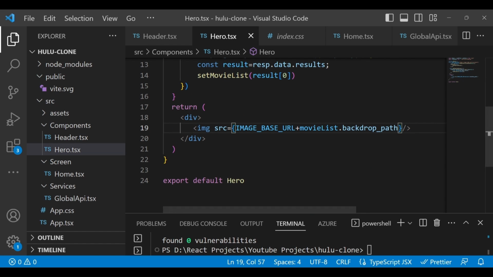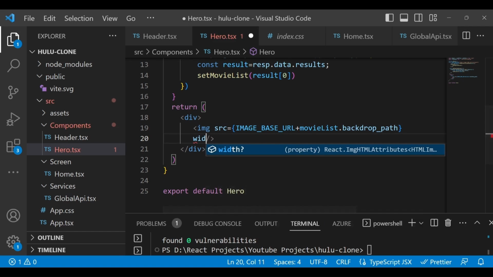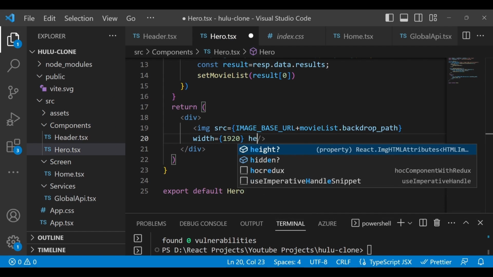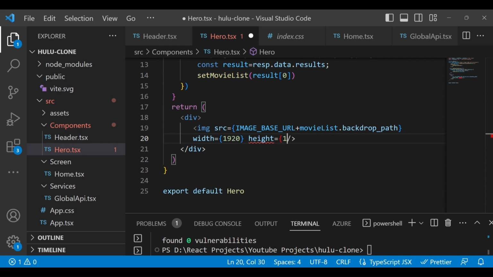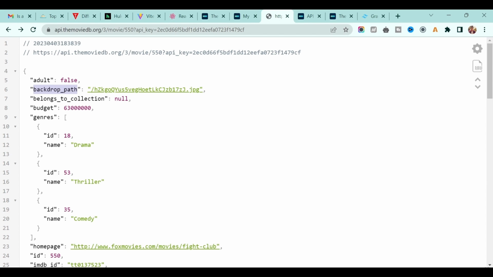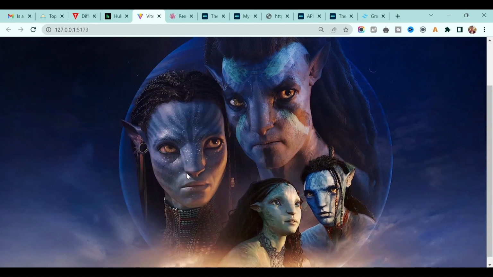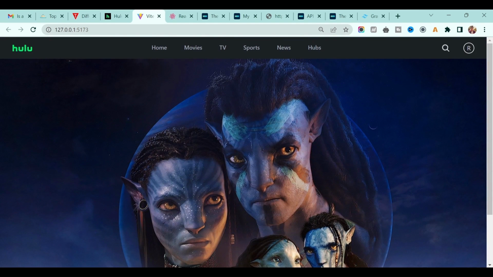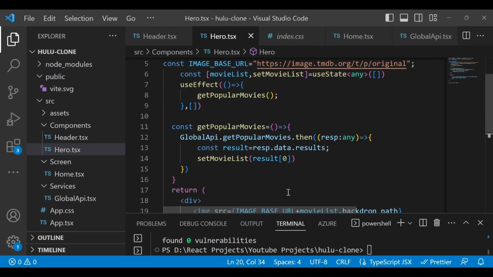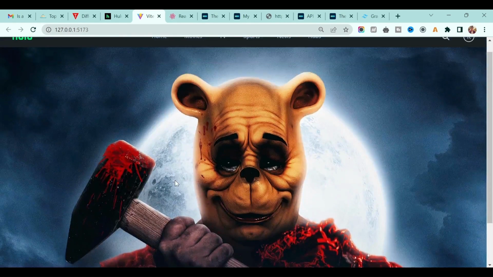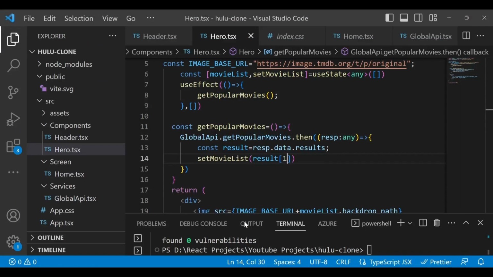Also here let's define some width. This is an image property from where we can directly define it. And for height, we define 1080, which is the standard one, and save it. If you go back to our application, you will see this first element, which is the Avatar movie. If I change this to something else, for example 1, and save it and refresh, we'll see this one, because we are fetching that particular element.